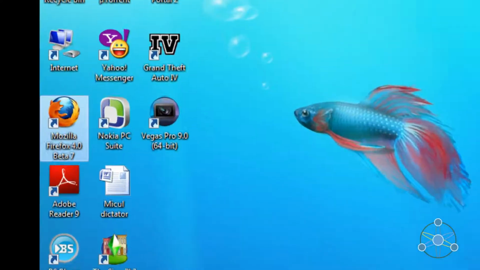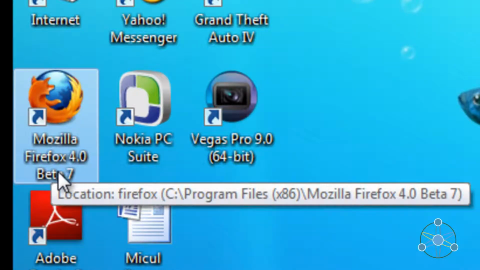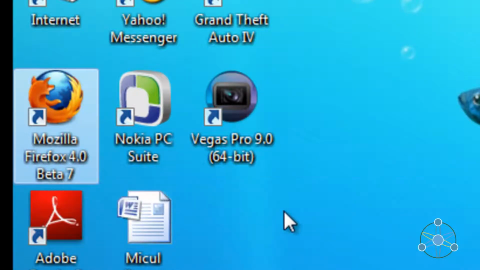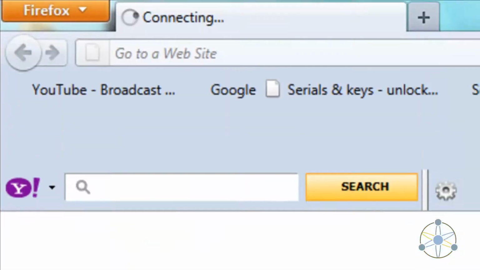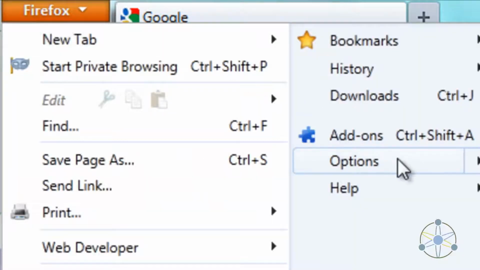So, just open up your internet browser. In my case, it's Mozilla Firefox 4.0 beta 7. So, just open it. For Windows 7 users, click on Firefox and Options.